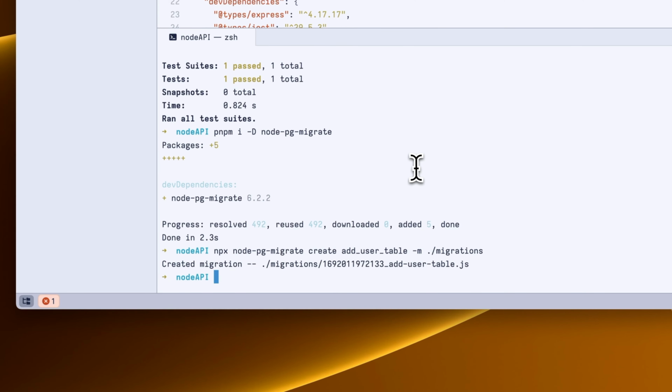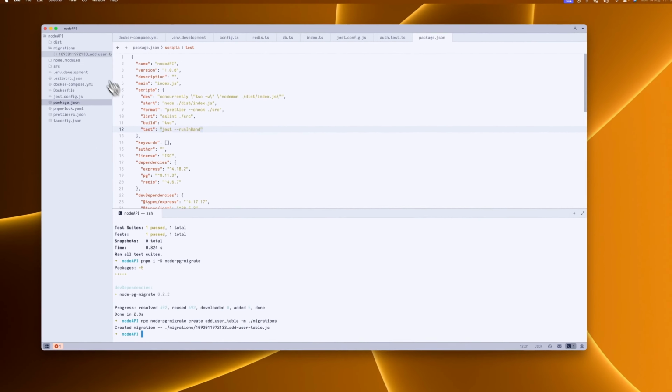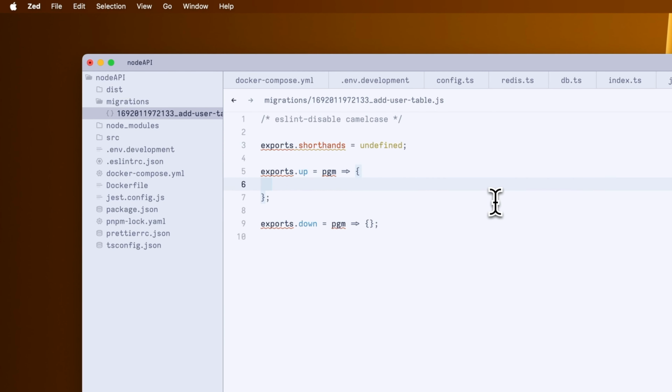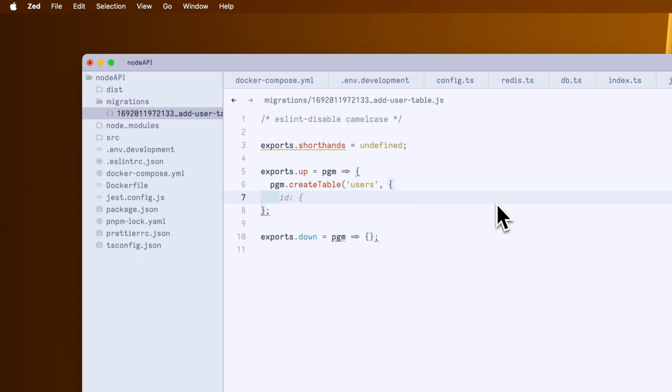Once you run that, it's going to create a migration script. Within this, we have our migration script. As you can see, we have an up and down function exported. So this is what happens when the migration is run up. So we want to do pgm.createTable users. We're going to give it an ID. The type is going to be serial, and it's going to be the primary key.